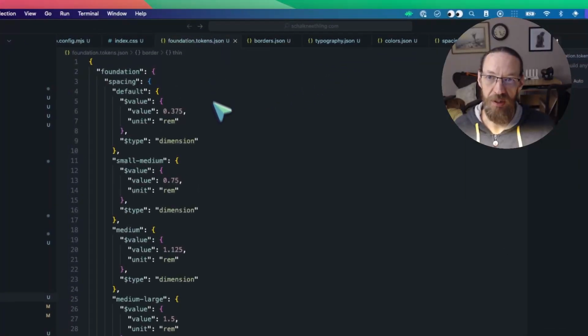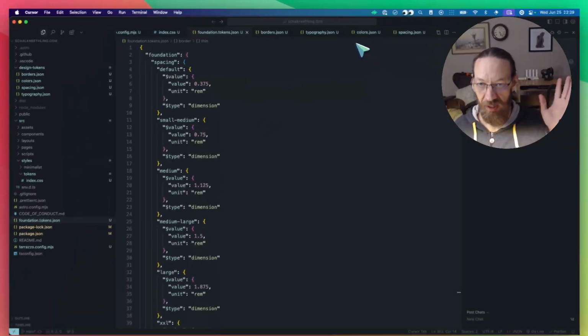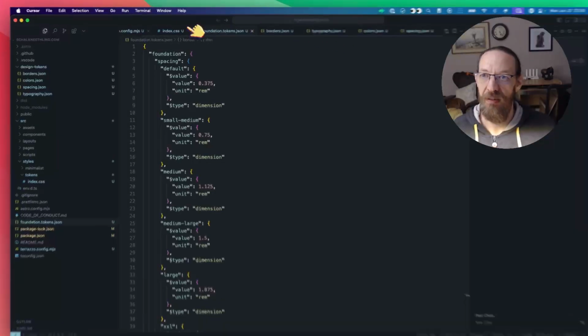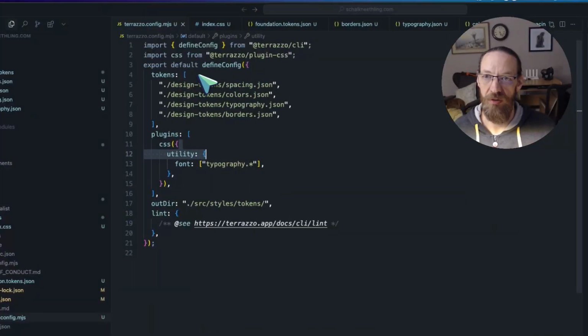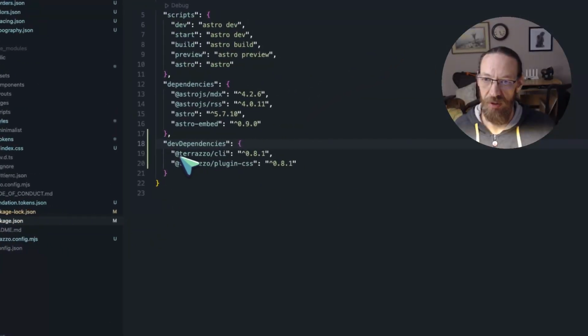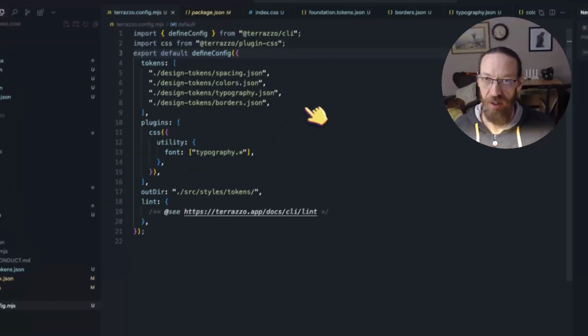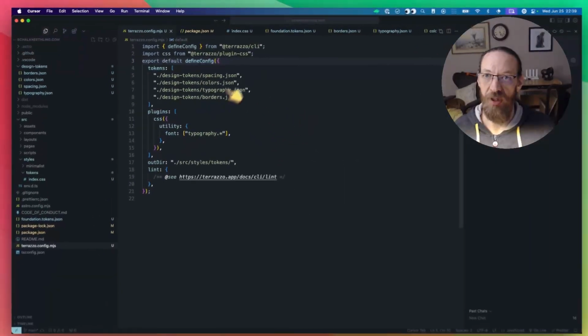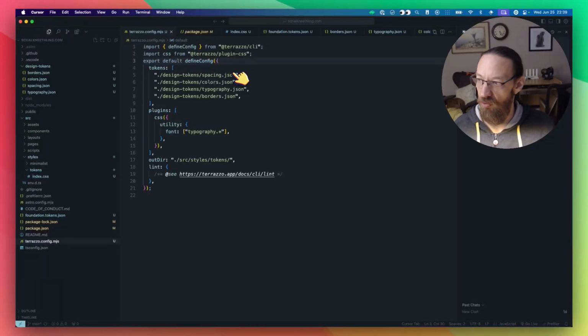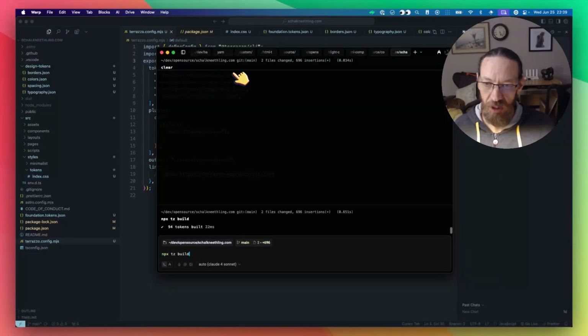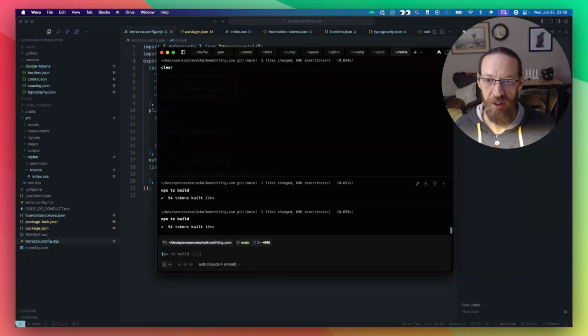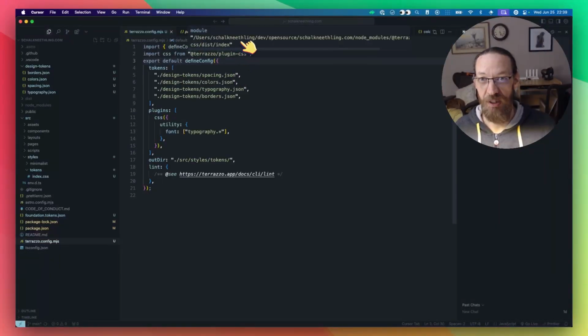Now I also have this file, as you know, it's just all of those files in one file. But right now we're going to go back here, and as you can see, I'm specifying each one individually. And so all I have to do now, so I first installed Terrazzo CLI and the Terrazzo plugin CSS, and that is so that I can do my config over here. But now I go to my terminal, and all I run is npx tz build. Boom, 94 tokens built.